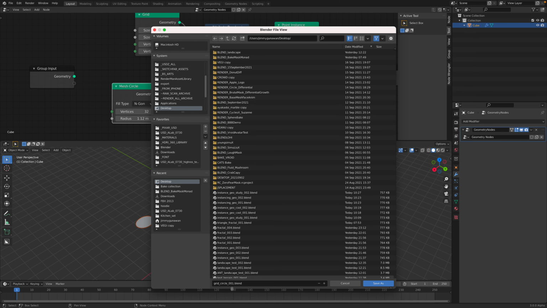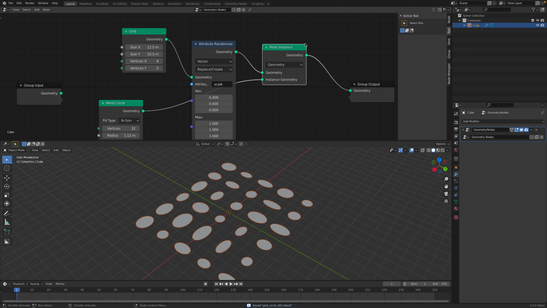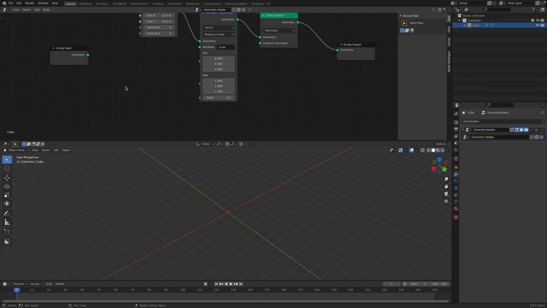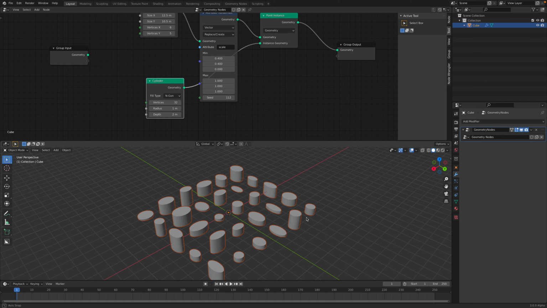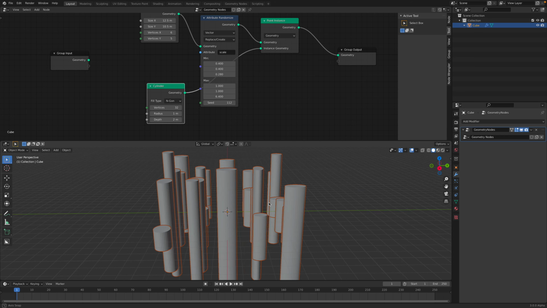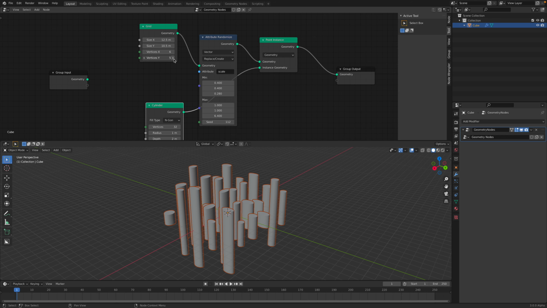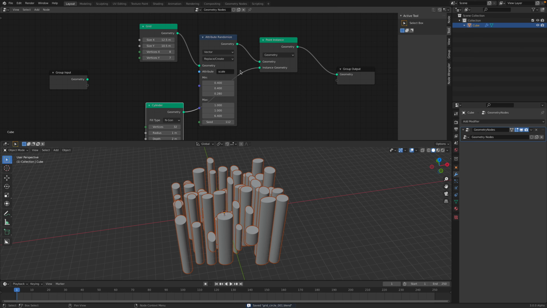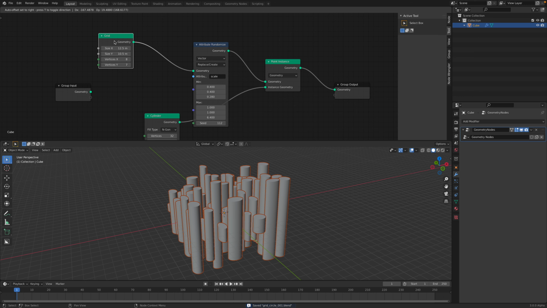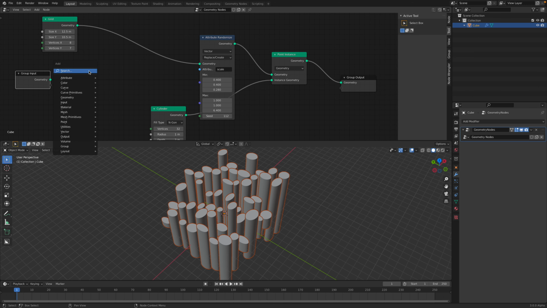So you can play around with this simple setup, point instance, and just replace this with anything. For example, instead of a circle, you can have a cylinder. With a cylinder, of course, you can have different heights. So kind of like an array with different scaling. And you don't stop there, because instead of using grid, you can also use all these primitives. Curve.